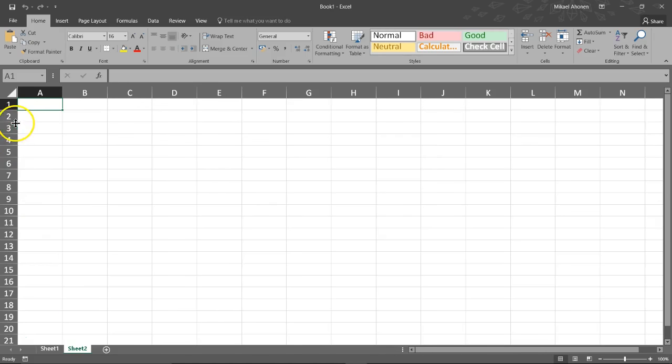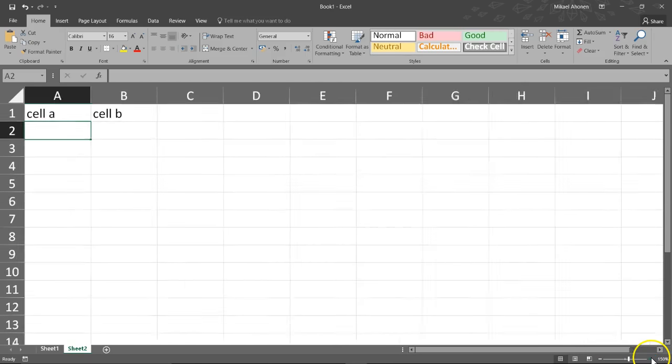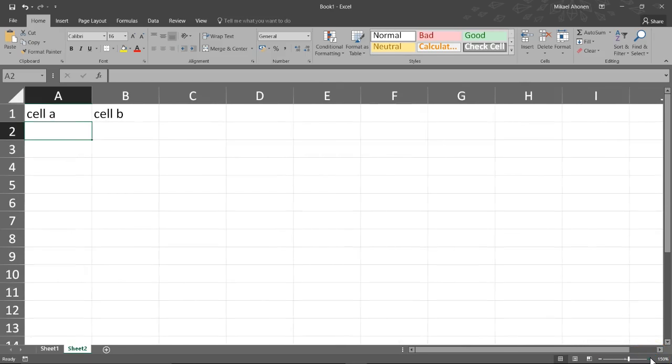I will type these cells, cell 1 and cell 2. You can edit the contents by double-clicking the cell or pressing the F2 button. I will edit these to cell A and cell B. The text is quite small, so I zoom the sheet a little bit from the bottom right corner. 150% should do it. Now I change to sheet 1.